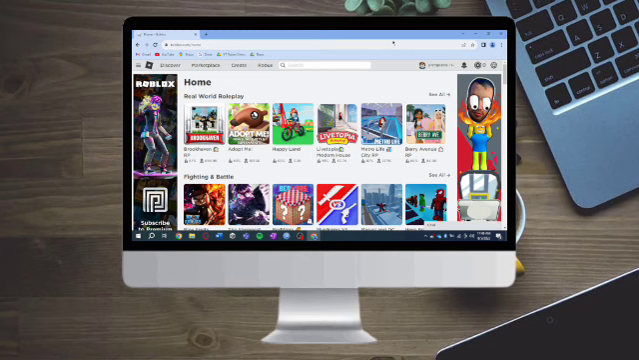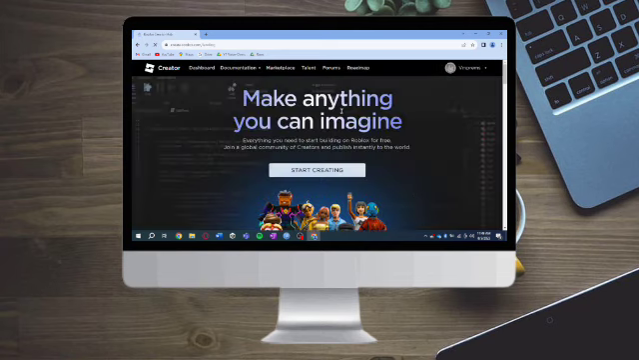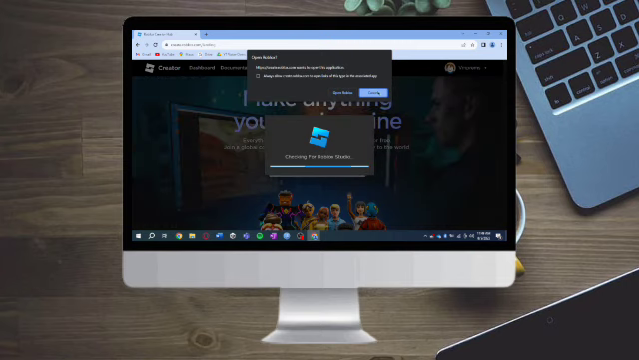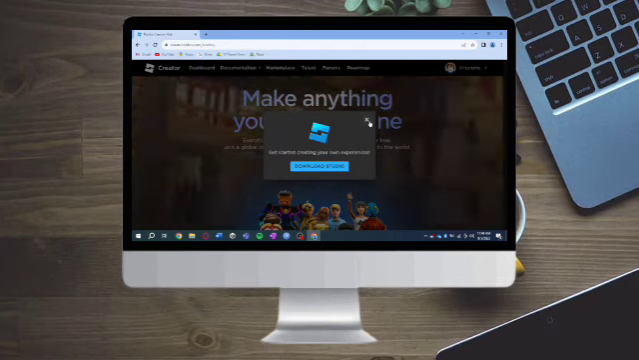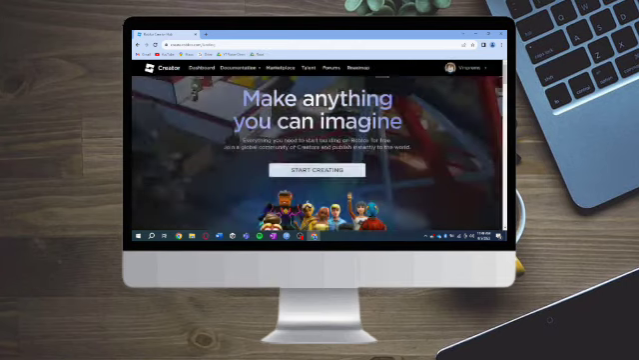So what you need to do is first log into your Roblox account, and after that click on create right here. So let's click on it, and then this will open this page right here, so let's just wait for it. Let's click on start creating right here. And then this will check for Roblox Studio, so let's click on cancel right here, and you can actually open this studio.